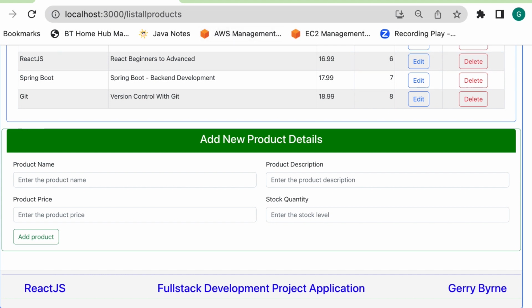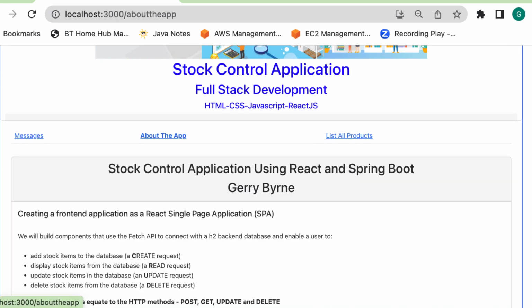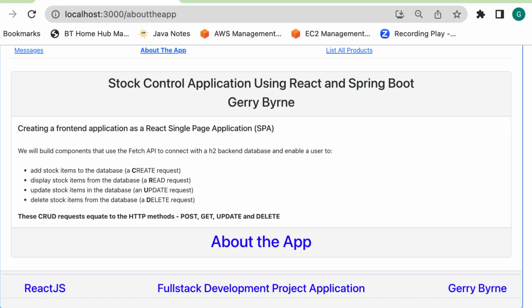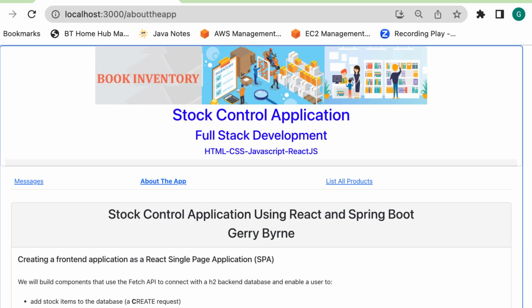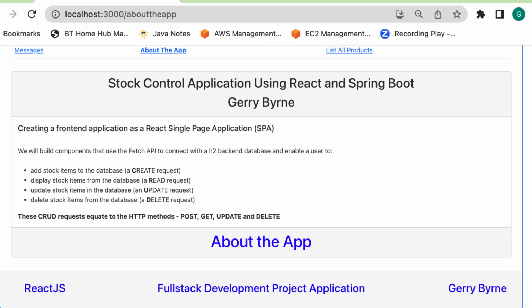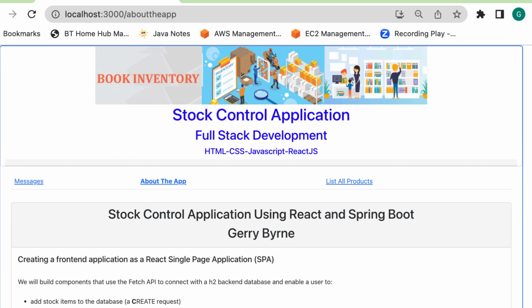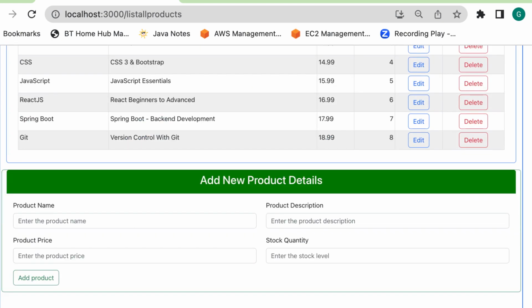So in the about app, we simply put, instead of the image, the about the app, because the image is at the top in the header, and it also has the footer, which everyone has because it's part of the layout. And everything else should work perfectly well. So add the product, edit the product, etc. should all work exactly as it was before.